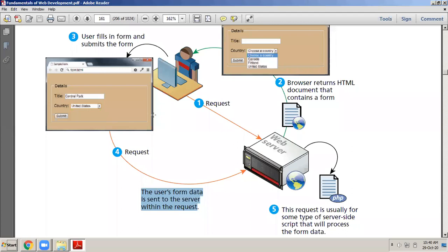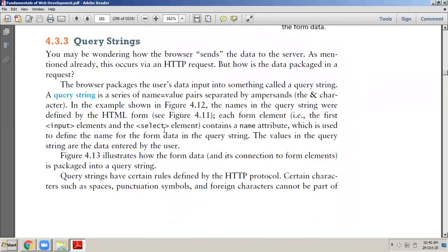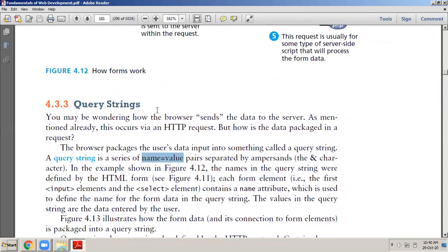How does a query string look? Let us take an example of this form. I have a text box here, and the data that the user has entered is Central Park, and I have a combo box in which the user has selected United States. So I have two controls here, two types of data that the user is submitting from the client to the server. The browser will create the query string automatically. The query string actually is a combination of name and value pair.